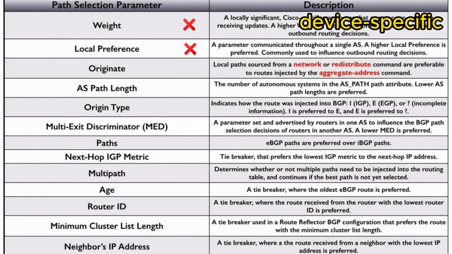That means the origin is the same, it's going to be IGP. So there's a tie there. Taking us to the next one, which is AS path.